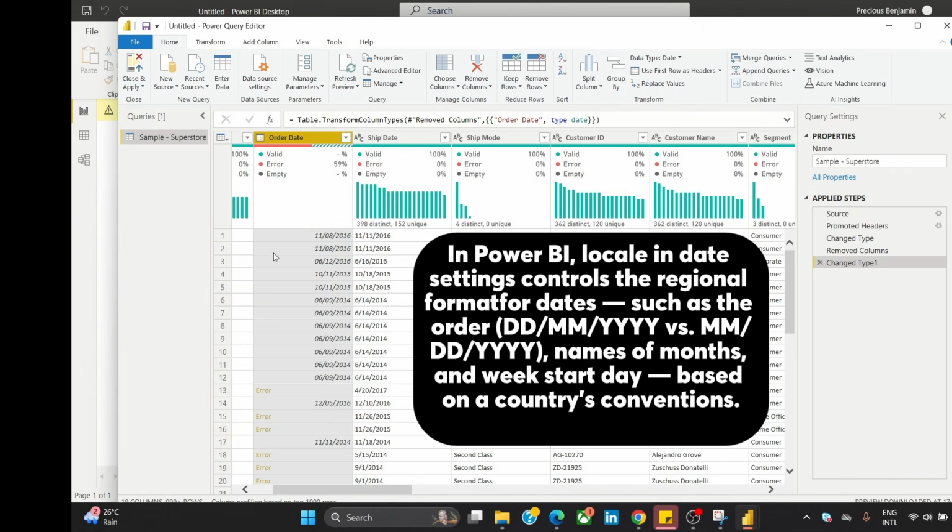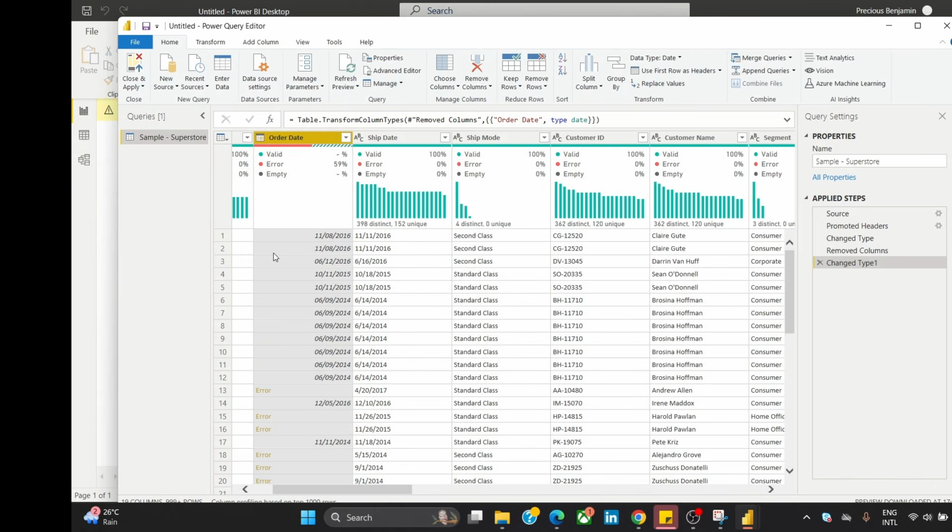Now, I did that on purpose. I knew that it was going to give us an error, but I did it on purpose to show you some issues or challenges you can encounter when working with Power BI. As you can see, it now shows that we have an error of 59%.